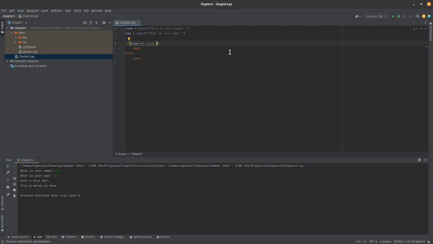We want to make sure that my name is Adam and my age is greater than 15. Well, I can use the keyword int, right? Because we know age is going to be a string, I can say if int(age) is greater than, I think I said, 15. All right, so now we have a more complicated Boolean expression here.